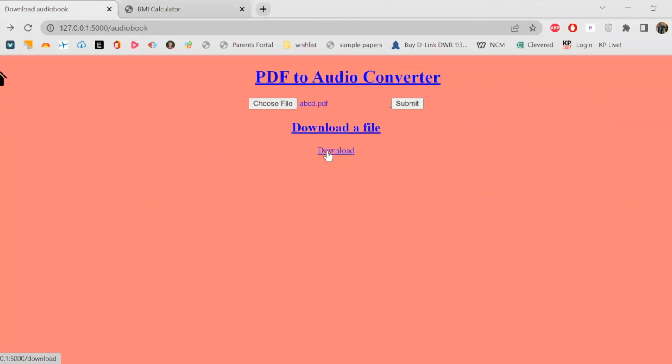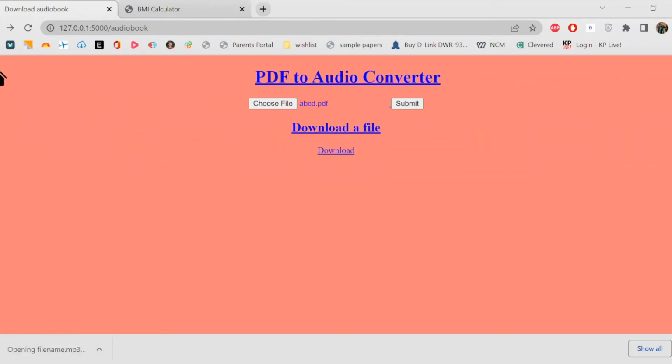After that, we simply click download and then it downloads in our system in the form of an MP3 which can be played in the form of an audio.